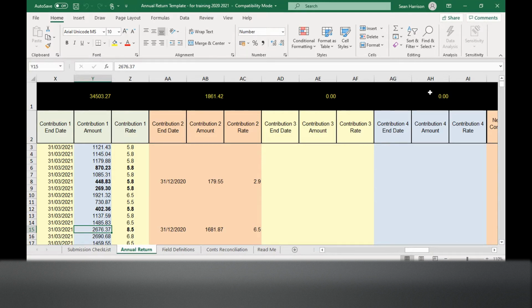There's a couple of examples there, obviously. So row 15, I'll give you the example of a member who started the year from the 1st of April 2020 to the 31st of December 2020 on 6.5%. So that has been input in contribution 2 end date and amount and rate. And then contribution 1, they've moved to 8.5. So from the 1st of January 2021 to the 31st of March 2021, it's moved to 8.5. So it's been input on contribution 1 end date. I hope that makes sense to you.